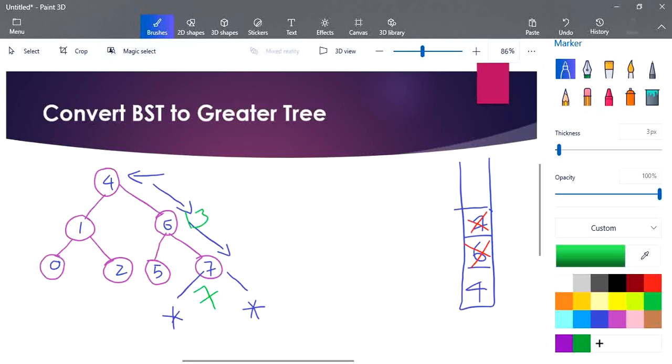So we are checking whether any left nodes are there to the 6. So yes, there is a left node. So we are adding 5 to our stack. So once we added it to the stack, we are going to check whether any right node is there to 5. No, there is no right node. So we are going to pop 5. So once we popped 5, we are going to add that to our sum. So 13 plus 5 is going to become 18. So we are updating the node 5 with 18.